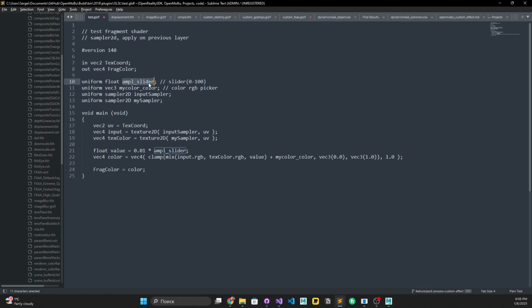which is reflected in the user object as the property of a float slider clamped between 0 and 100. We take this value, we mix two colors based on our slider value, and then we add an additional static color, implemented also as a UI element for an RGB color picker.